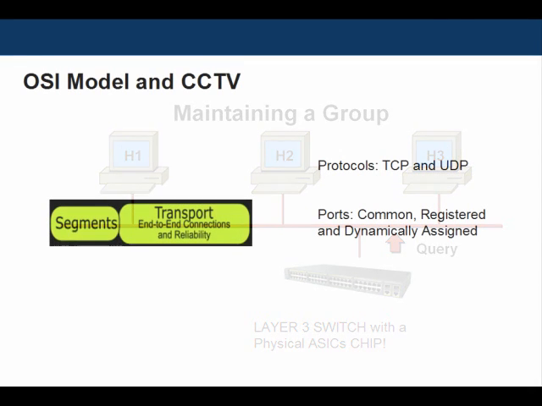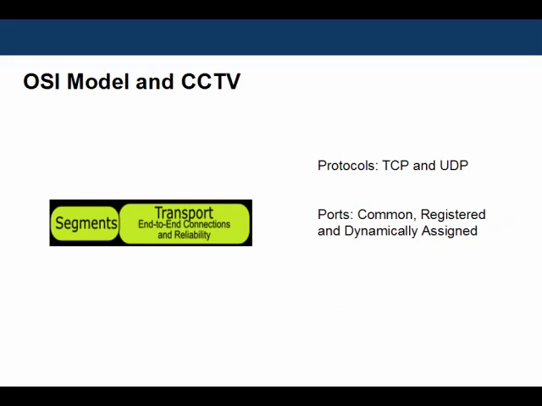The last layer of the OSI model that we're going to cover in this module is the transport layer. There are several things that happen at this layer that are critical for you to understand as they pertain to CCTV. The first of which are protocols, TCP and UDP. They both reside at the transport layer. TCP is a connection-oriented protocol that ensures reliable delivery of data. It's just like signature confirmation mail.